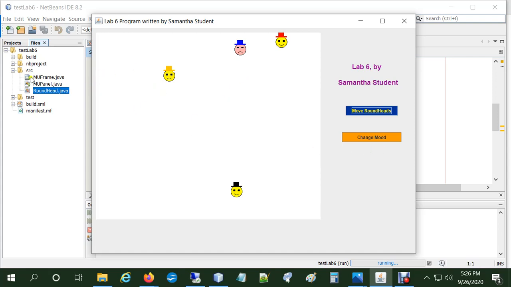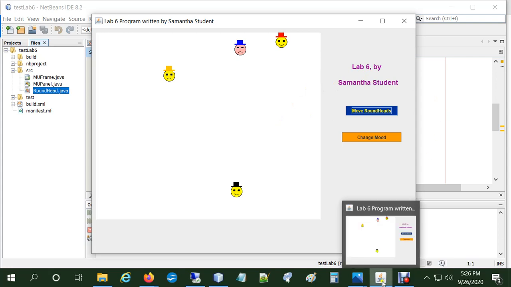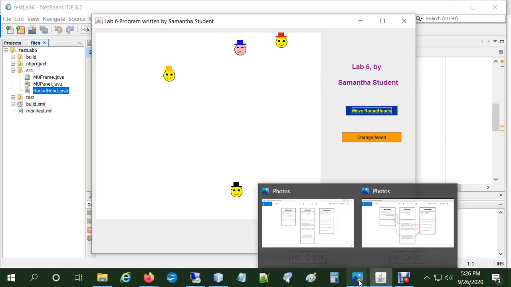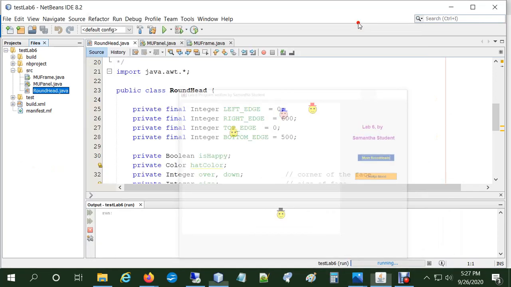The MUFrame is the larger part of the window, and that's where we put these buttons. Okay, and there's a little bit of a complication because the MUFrame doesn't contain the roundhead objects. The MUFrame doesn't know anything about roundheads. All the MUFrame knows about is the buttons that it has and the MUPanel. So I think I want to illustrate this with an image. Well, first of all, let me look at the code here.